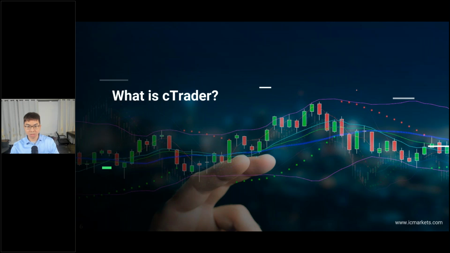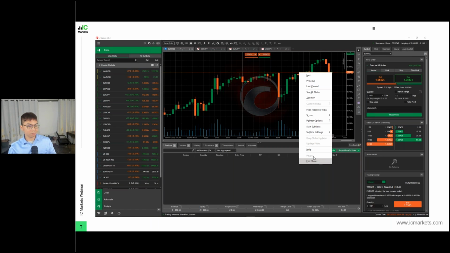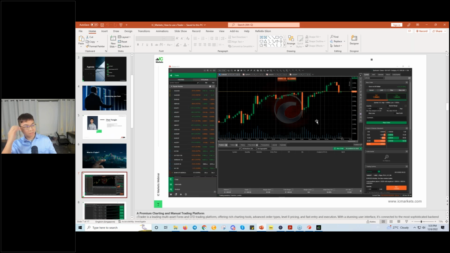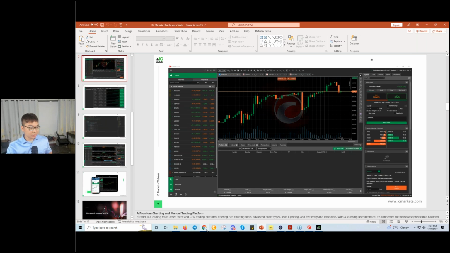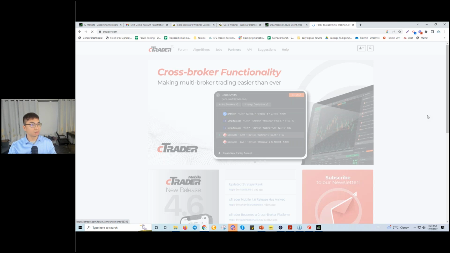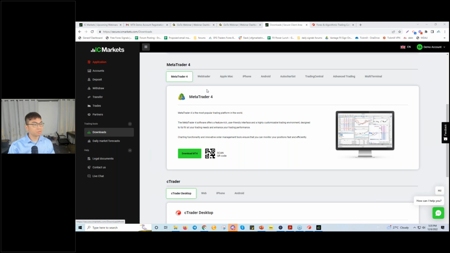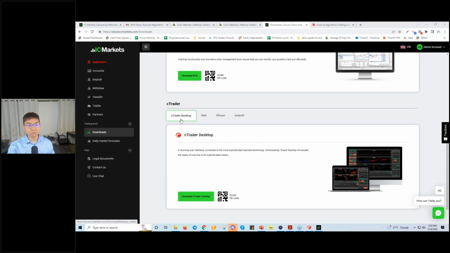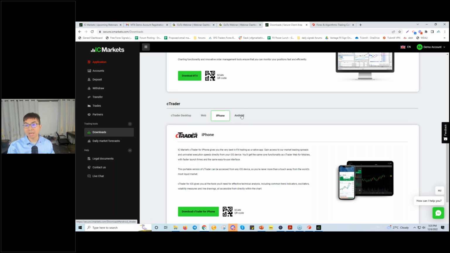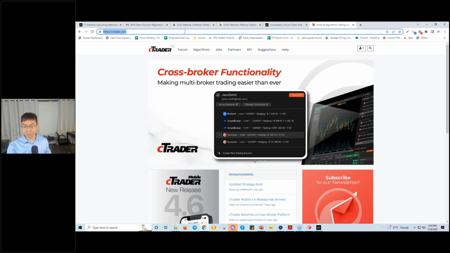Moving on, what is cTrader? Let us go to the website and find out. You can go to cTrader and download it, or even from IC Markets at secure.icmarkets.com/downloads. I'll send that link to chat. Here, next to MT4, is the cTrader: there's a cTrader desktop, a web version, an iPhone and an Android application. You can click on that link, or copy the link address. You can also download from the cTrader website.